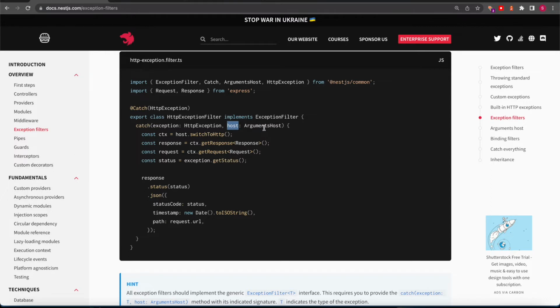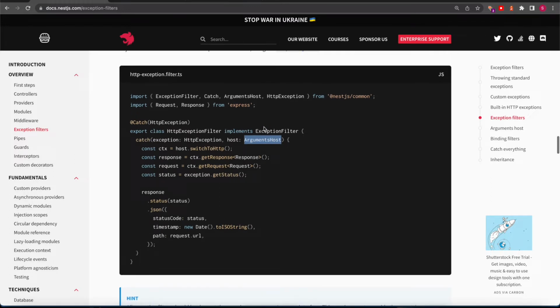This is of the type ArgumentsHost, and these are basically arguments that are passed to the host based on which kind of protocol is being used. So an arguments host would differ for HTTP and it would differ for RPC or MQTT and so on, right? So what we do is we take this host and then we switch to the HTTP protocol, because we are actually applying this HTTP exception filter on a REST endpoint.